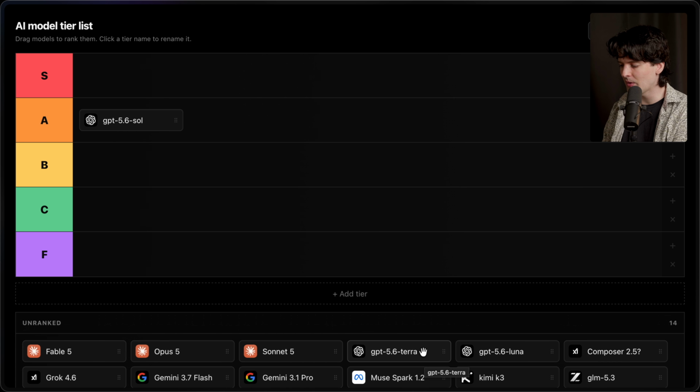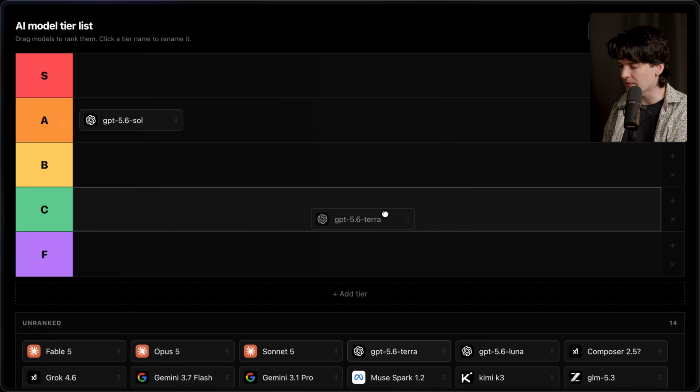And if I'm being real with you guys, I've struggled a lot to find a place that I think Terra makes sense in my workflows. It's not a bad model. It's just not particularly useful to me right now. And for that, I think C tier probably makes sense for it.